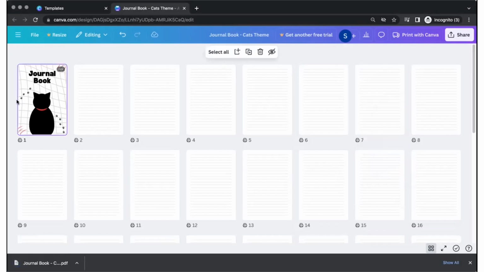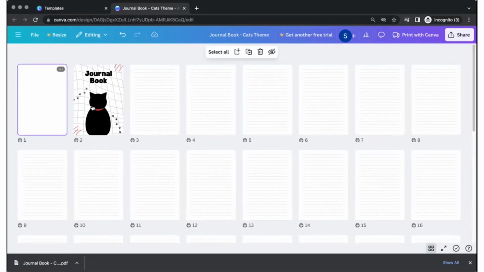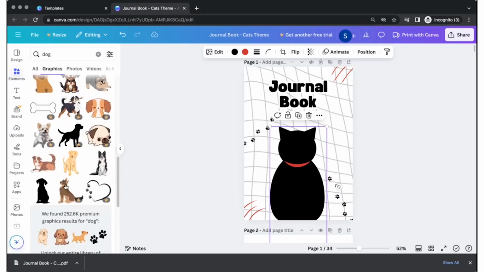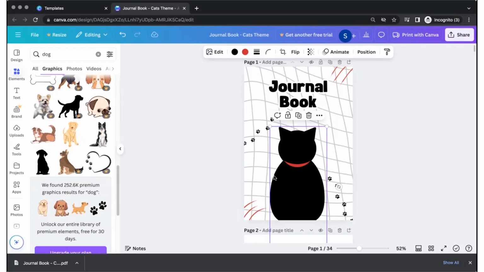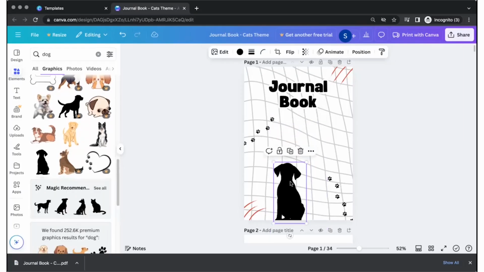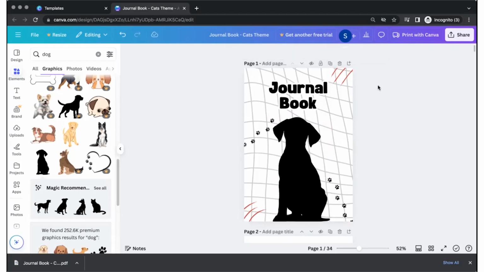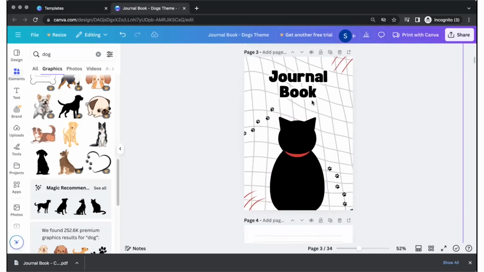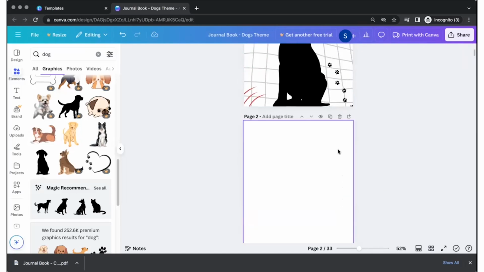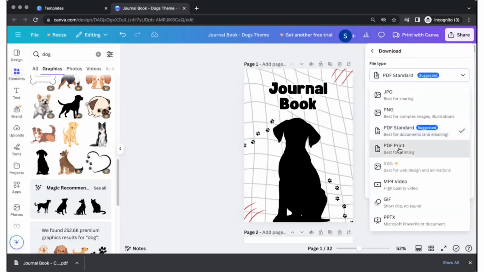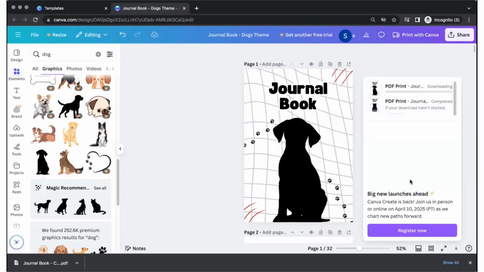All right, so now that I've got the cats theme, let me add a page. I would love something that matches this ideally, but if I can't find it, that's okay. This matches pretty well. So I'm going to delete this one, put our little dog here. There's the dog one. So then change this to dog's theme. Again, whoops, I almost kept the cat by accident. Download again, PDF print, flatten, download.